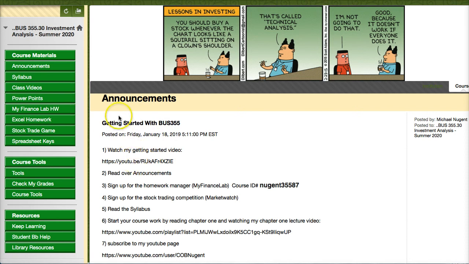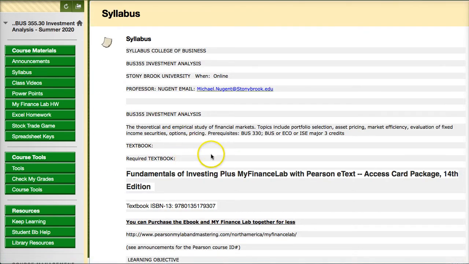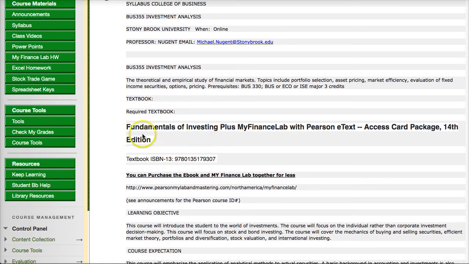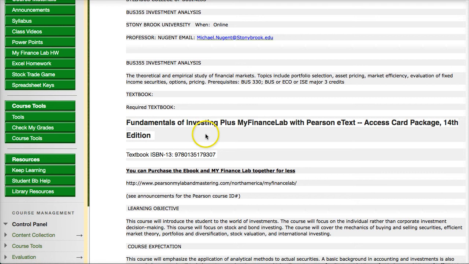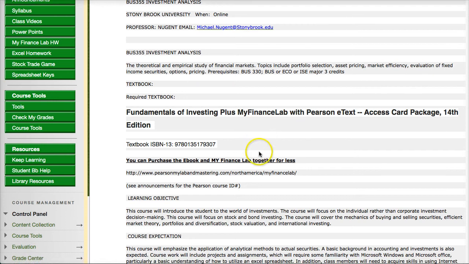Let's move over to the syllabus. The syllabus points out that this is an investment analysis course, and the required textbook is Fundamentals of Investing. The textbook comes with the homework manager, which comes with an online edition of the textbook. You're free to buy a physical edition of the textbook if you want, but you're still going to have to buy the homework manager to complete the homework and the tests. The homework manager always comes with an online version of the textbook.